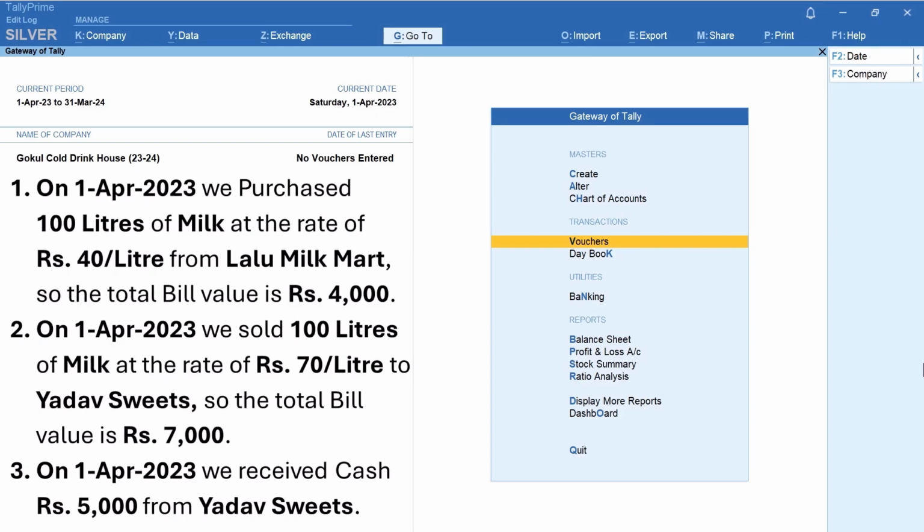The first transaction is, we purchased milk from Lalu Milk Mart. The second transaction is, we sold milk to Yadav Sweets. In the third transaction, we received cash from Yadav Sweets. We will take a look at these 3 transactions.